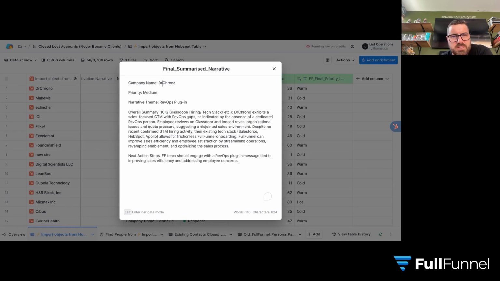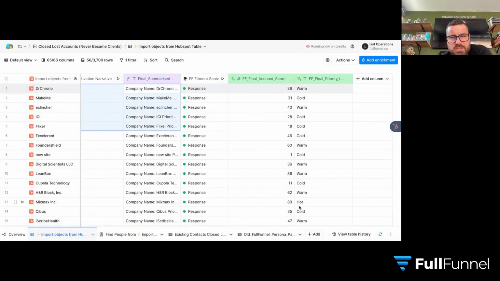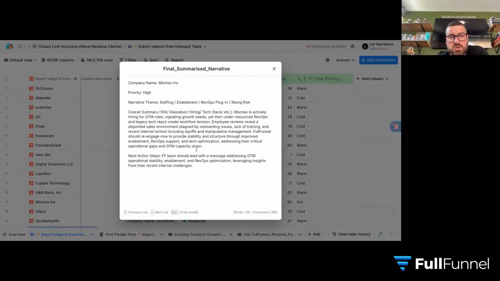Essentially it'll say, this is the account, this is the prioritization, because we have a fit score behind them, and you can see hot, warm, cold, etc. And then it gives you what is effectively a narrative that suggests why their score is what it is. So you can see here, this is a high scoring account, there's a good reason, and so forth. This is our logic block.